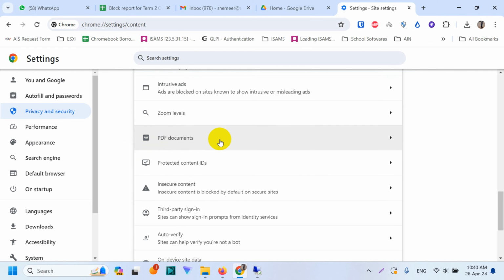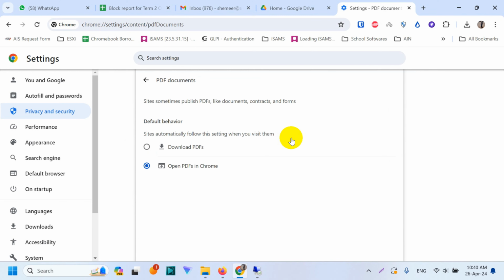So you'll see a section called PDF documents. Click on this PDF documents. There you will see the default behavior as opening the PDFs in Chrome. So you just need to change it to download PDF, so that it will download instead of opening the PDFs in Chrome.